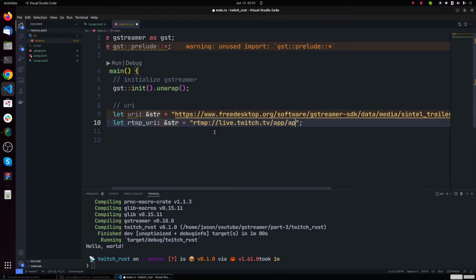And we would need an API key here. I won't show it here because of security reasons. I will add that on later. But normally this API key part, you will get that from your Twitch settings.